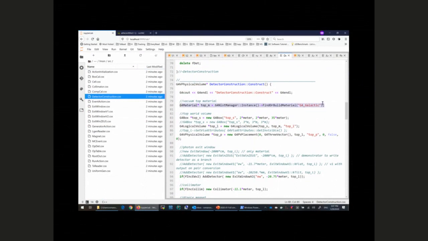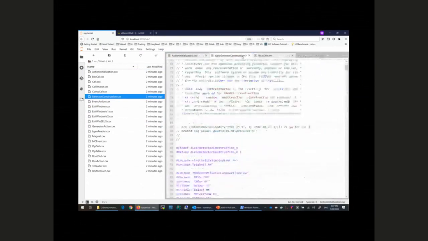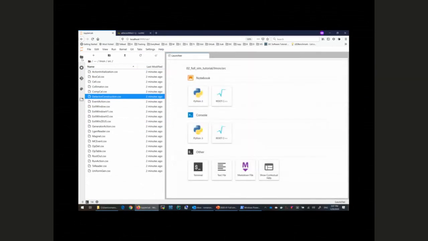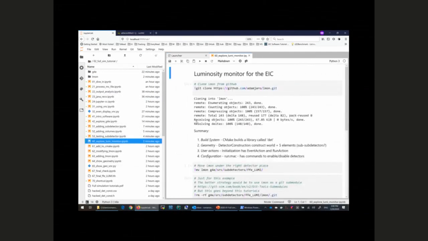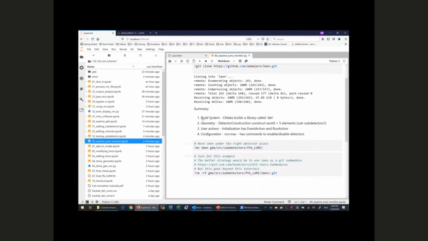Because while we are importing, let me go back to this file. I closed everything. So here is actually the plan for how we should import this detector, right? So we have to connect its CMake file with our CMake. Then we want to build its geometry. In this case, we just want to call its detector construction. We don't want to care about what's behind.